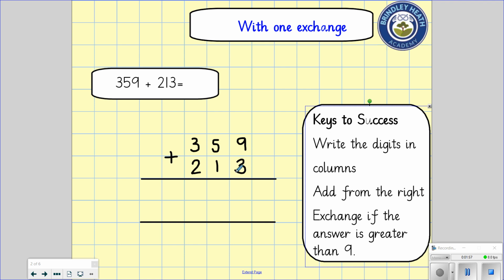And again, I'm going to add from the right hand side. So in this case, I'm adding my ones. So 9 add 3 equals 12. So my 2 ones goes in the ones column, and then I exchange the 10 into my tens column. 5 add 1 is 7. And I'm going to cross out this 10 because then I know I've added it. 3 add 2 is 5. So the answer for the calculation is 572.